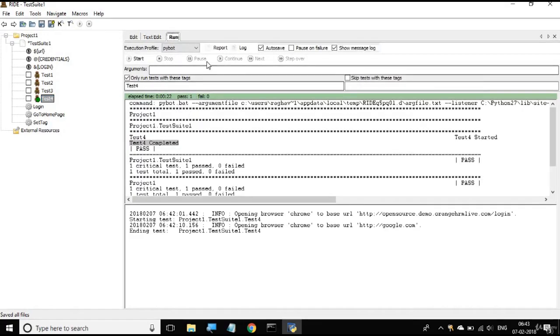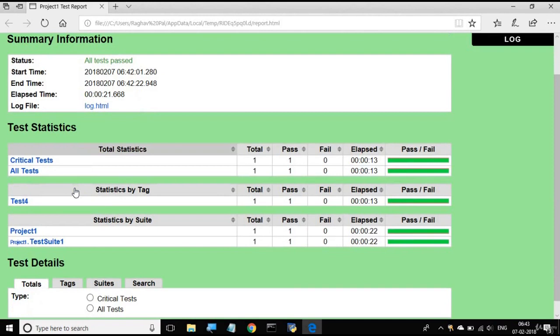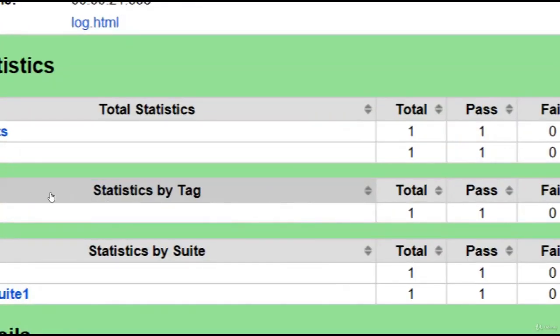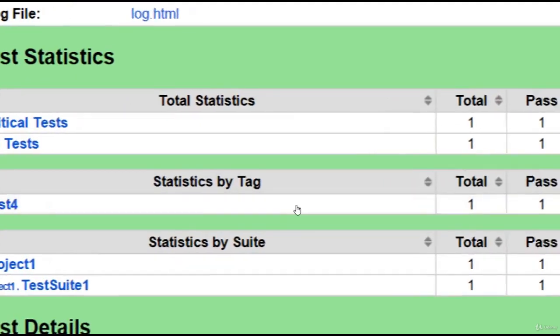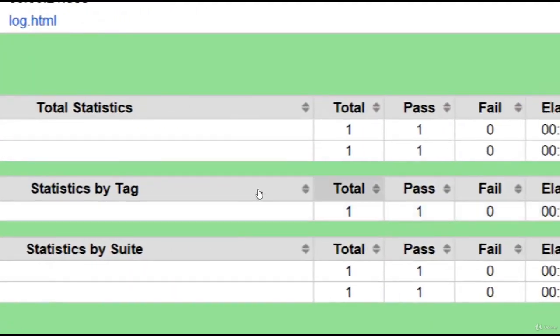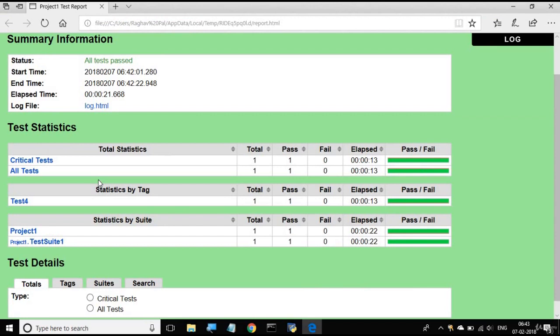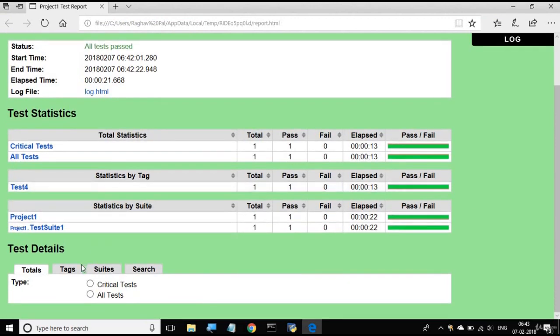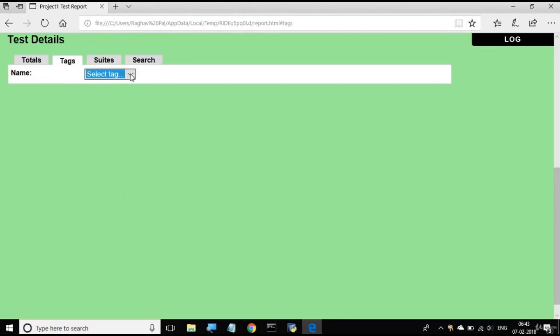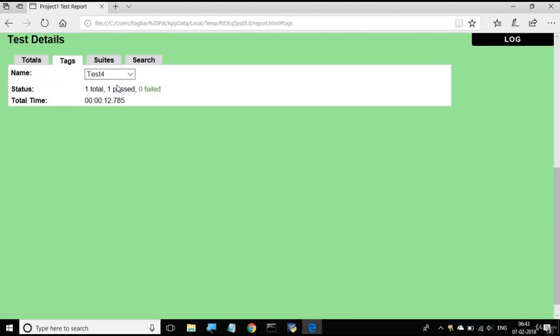Let us also go to the report, and you can see in the report you will find a section, statistics by tag, and here you will see your tags and the statistics: the total number of test cases with this tag, the pass count and the fail count. So this becomes very handy during your analysis of the reports. You have this section here as well, tags. If you click here, you can actually select the tags. You get a drop down from where you can select the tag, and then you will get all the statistics for that particular tag.